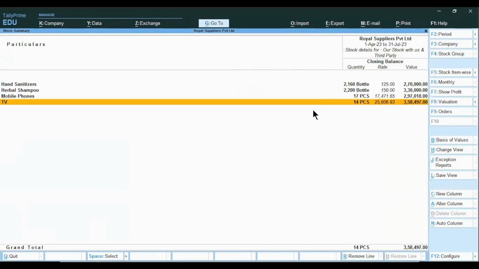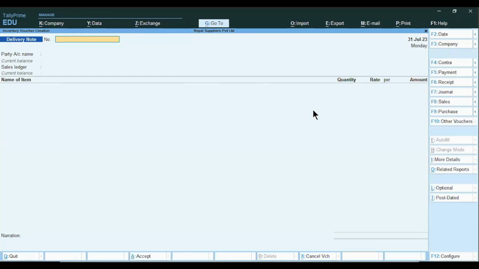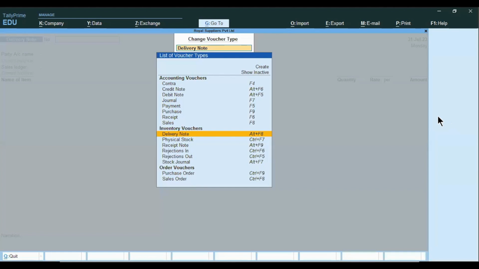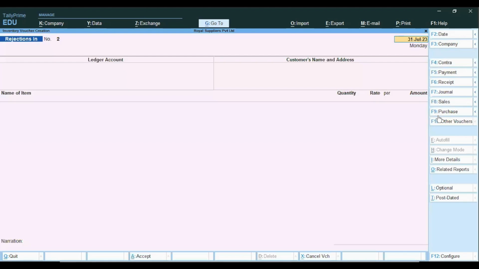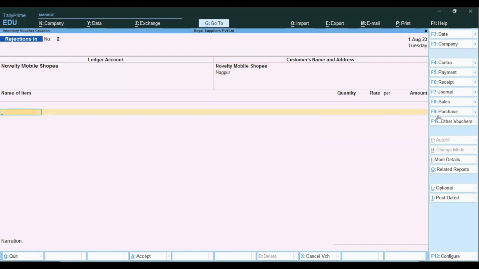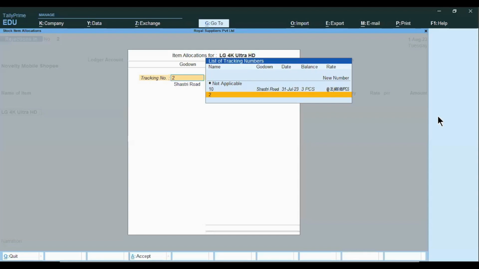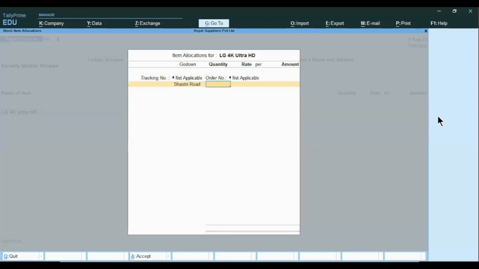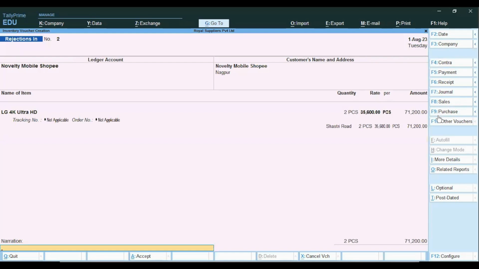Again, go to voucher, F10, as I would like to create a rejection in voucher. Enter. So it is on 1st of August. The customer returned the goods. The party is Novelty Mobile Shop and the item is LG 4K. Suppose the customer sent 2 TVs back. Rejected 2 TVs, being goods returned by the customer. Enter.